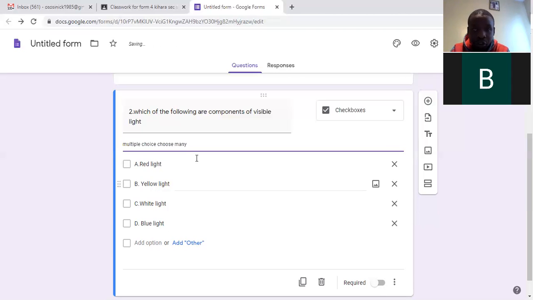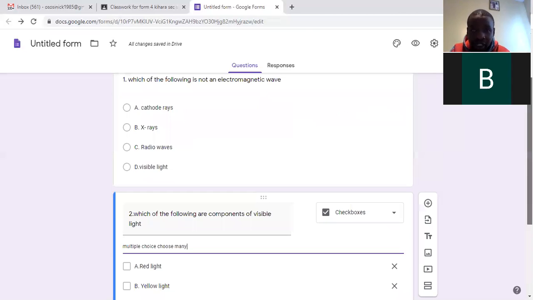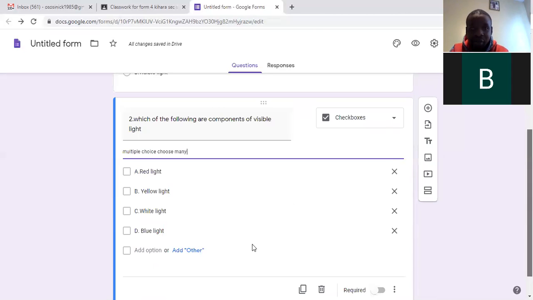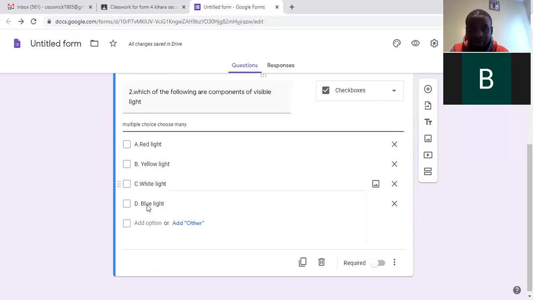So with multiple choice, you can just pick one. For multiple choice where you're choosing one, the student cannot click twice. If you click A, it is A. If you go to B, A will be unselected. So it is just automatic. But for this one here, the student can even select all of them. All of them, okay. Yeah, so maybe let me just leave that one there.